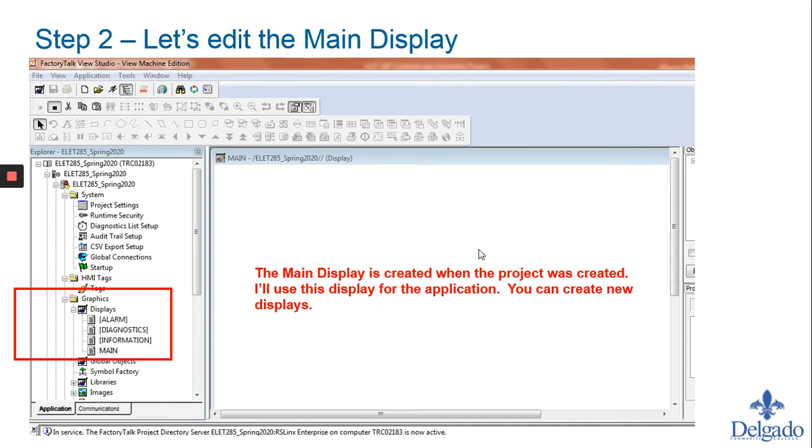So that's another very important part of developing for HMIs: you have to know your navigation structure to go around, right? In this case, we're keeping it simple. We're going to have just one screen, which will be the main screen. It's called main by default. You can, of course, change that.